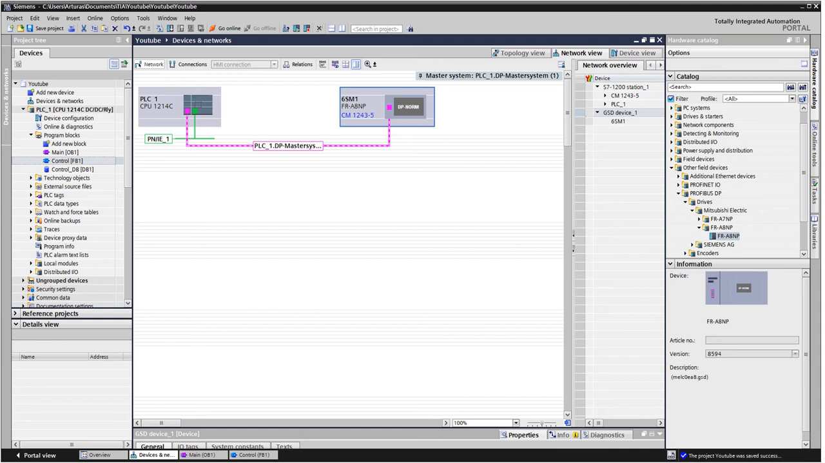Hello YouTubers. This is a continuation of the lesson on how to control a Mitsubishi VFD via PROFIBUS with the Siemens S7-1200 PLC. In the previous video I covered the hardware configuration in the TIA Portal. In this video I will go through the configuration of the VFD in the FR Configurator. A link to the previous video is in the description.